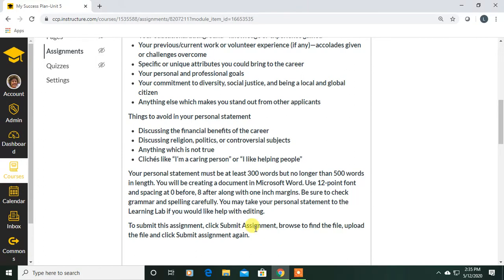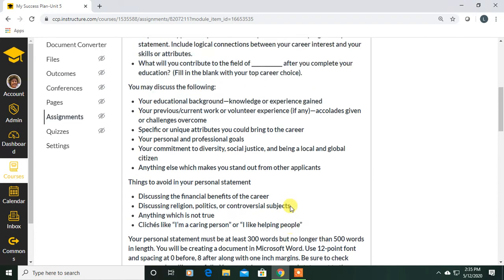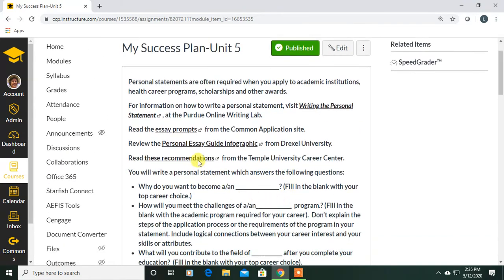The instructions for how to submit this assignment are listed. This will be a Word document. Okay, and I just want to stress one more time, we have some excellent links at the beginning of this success plan. So you will write the Word document and then hopefully edit it to look over it. This should be a polished essay that really shows your potential.